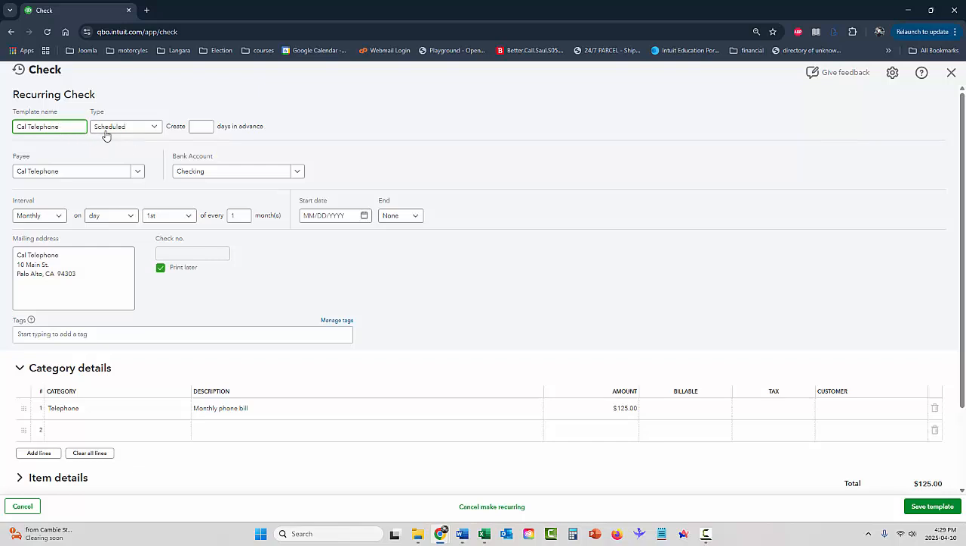I'll call it Cal Telephone. It'll be scheduled monthly. It's the 10th right now, so you can leave it as the first if you like. I'm going to just go ahead and change it to the 10th. And next start date will be May 10th. We've already posted one for April 10th. And we'll probably always have a phone so that it will never end. And we can go ahead and save template.